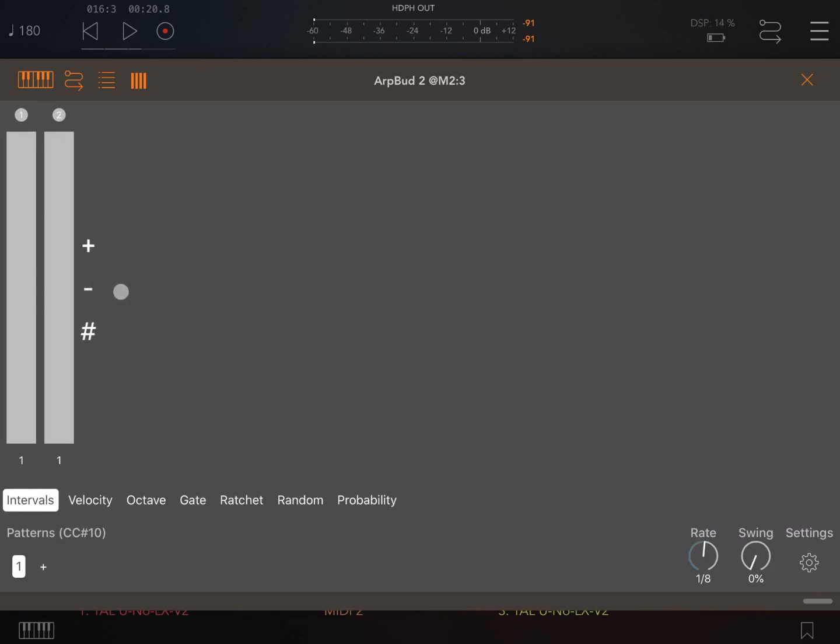So in this case, let's reduce the number of steps to 2. We go to octave as well, because a bass will have a lower octave. Let's go down by 2 octaves on the first step, and 1 octave on the second step. In this case, you will have the same note, 2 octaves lower on the first step and 1 octave lower on the second step. So it will alternate between octaves, the same notes.